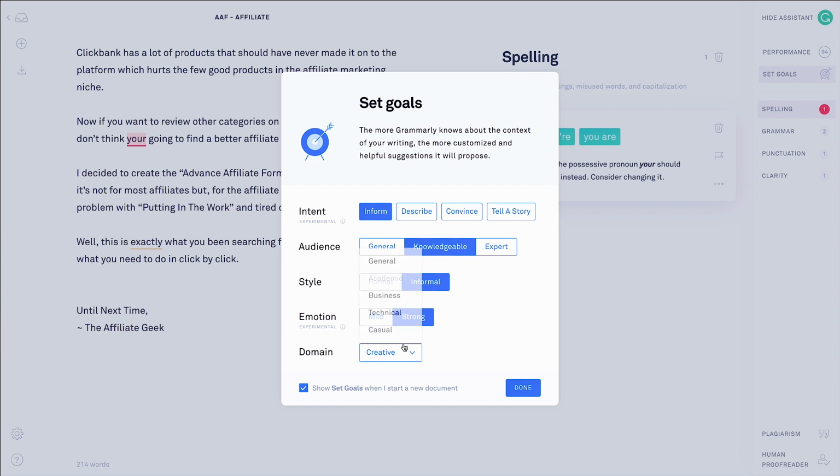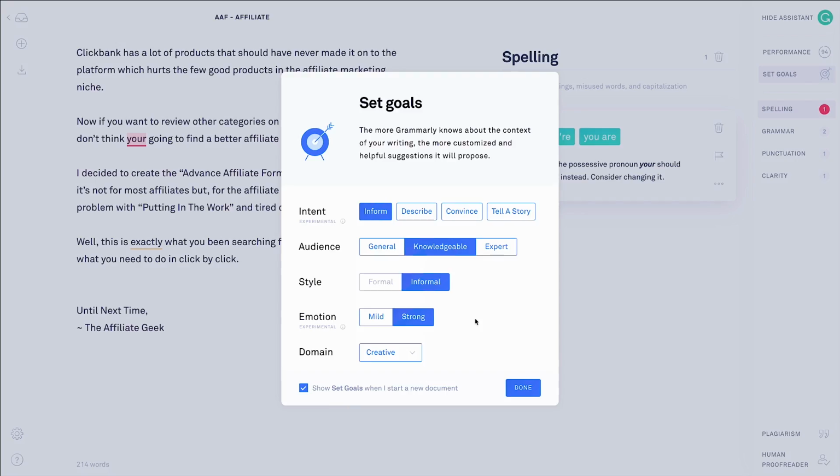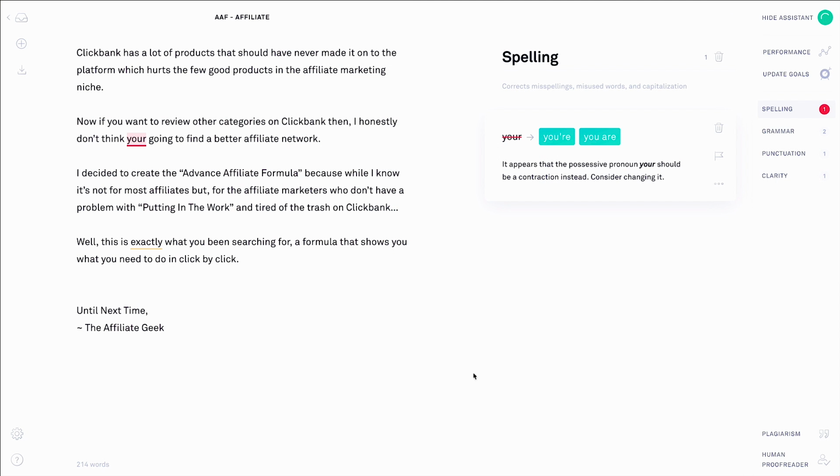Now, in the free version of this, you can't click on this, but I'm telling you, I used the free version of Grammarly for a long time because something is better than nothing. So now what you do is you say done.